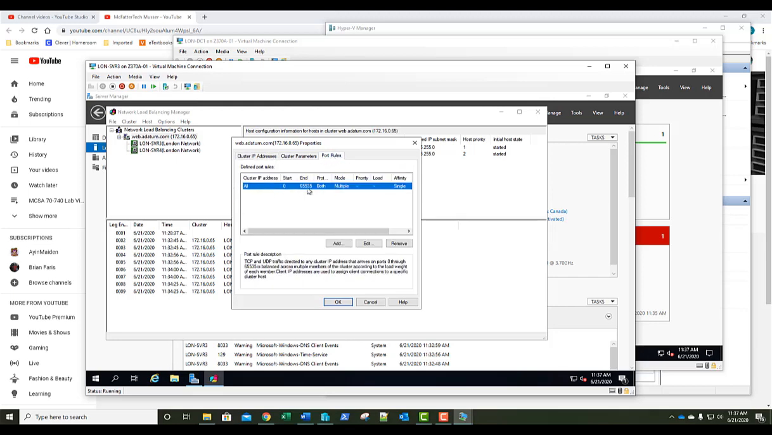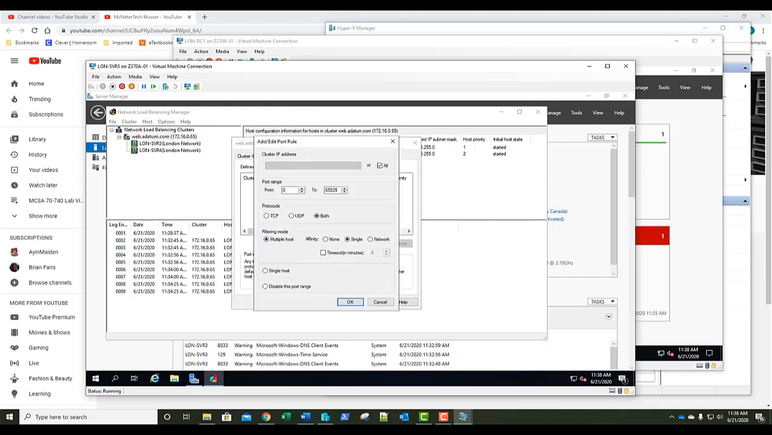Right now, it's responding to any TCP/IP port, right? From 0 to 65,535. We're going to click Remove. And then we're going to select Add. Here again, which filtering mode? This is our fifth question. Which filtering mode is selected and which affinity is selected? Well, it's the same as what we saw before. It's multiple host and single affinity. Please answer question 5 with that response.